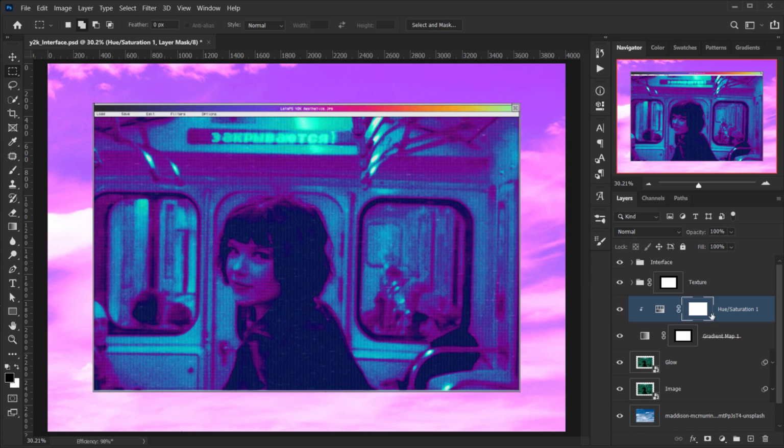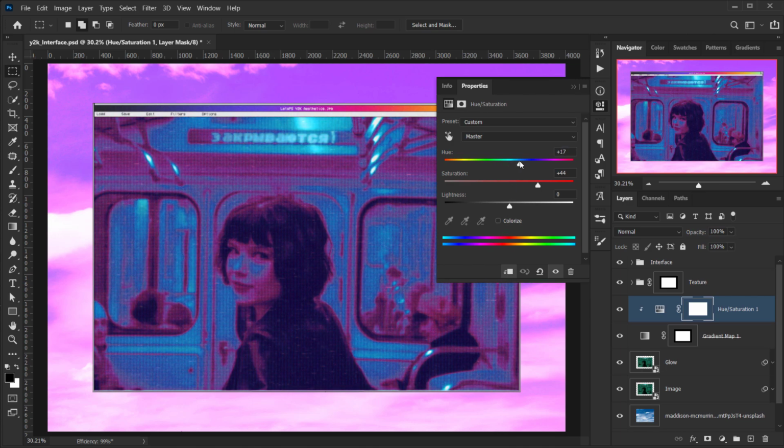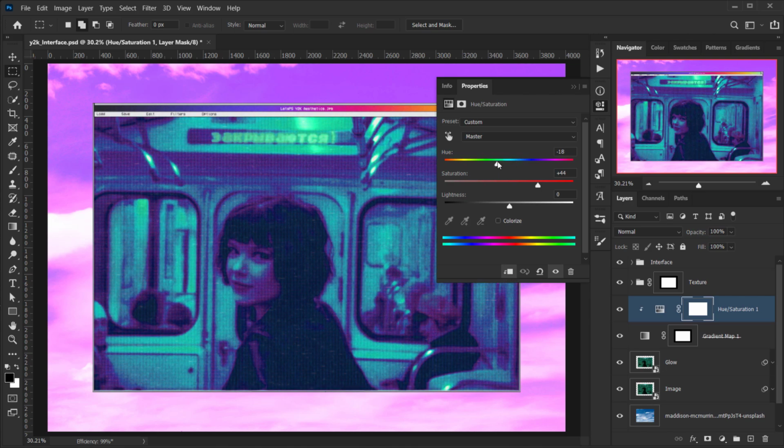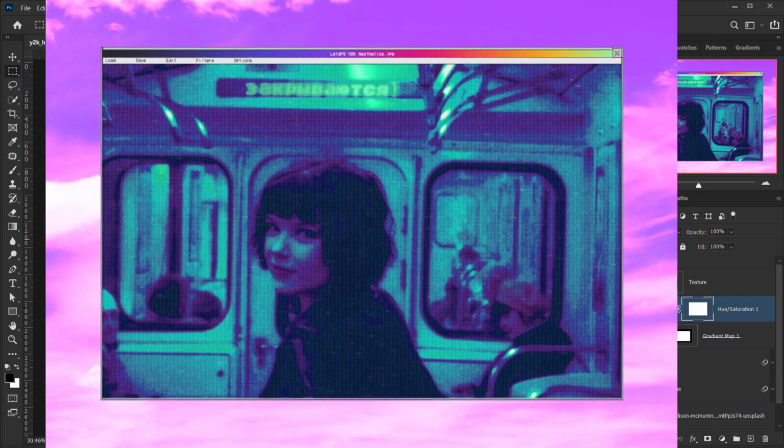Yeah. And then I will go to the gradient and I will put down the opacity a little bit. Maybe 70% or 75. And you can go and play more with this if you want. For me, I'm happy with this. And there we go. We have a really nice Y2K aesthetic window dialogue. And that will be all.